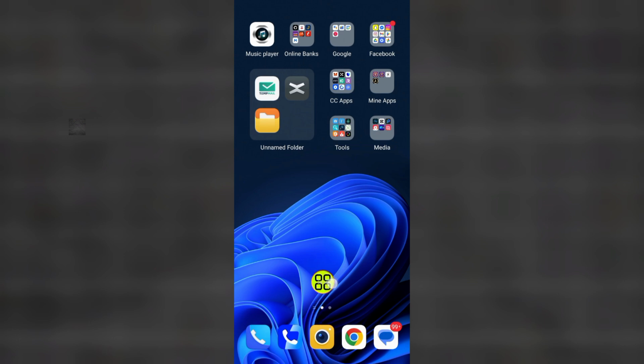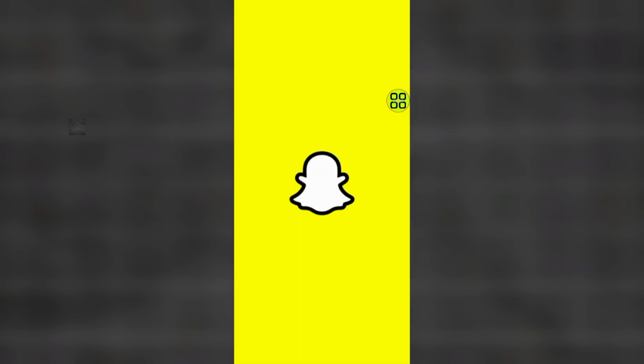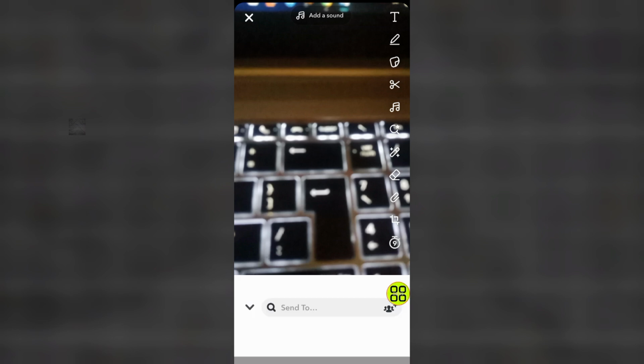So now go ahead and open the Snapchat app again. After you open the Snapchat app again, it will give you the last image or the last video that you closed the Snapchat on. Here it is. All you have to do now is tap on this send button.